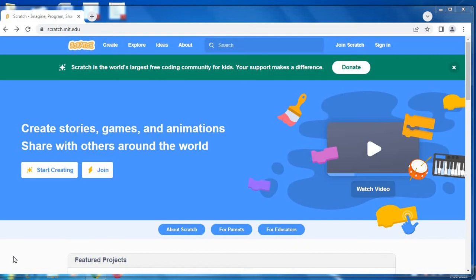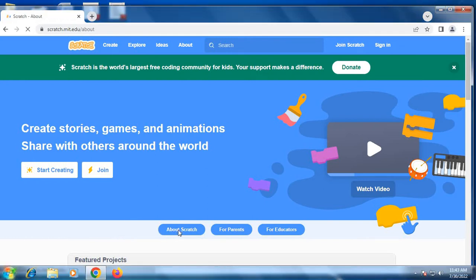For this you have to type scratch.mit.edu in Google Chrome, and then this page will open and you can see about Scratch.